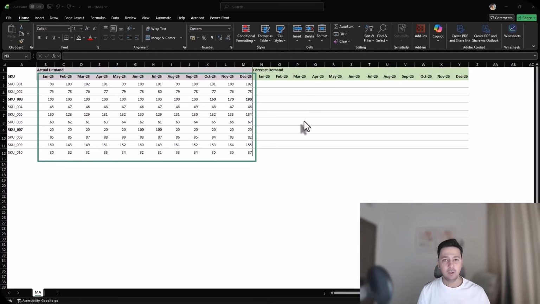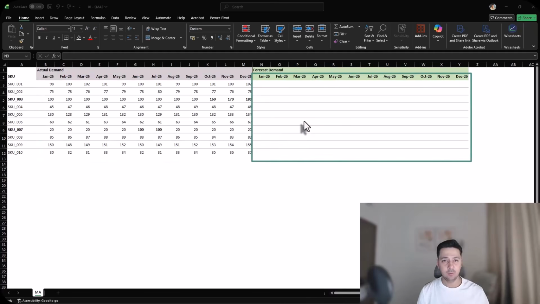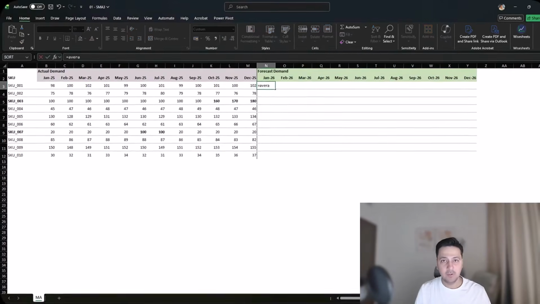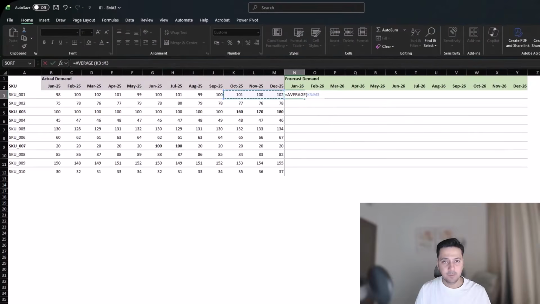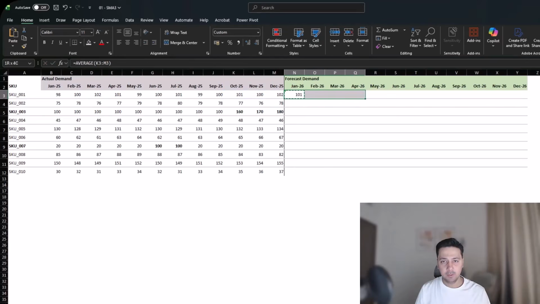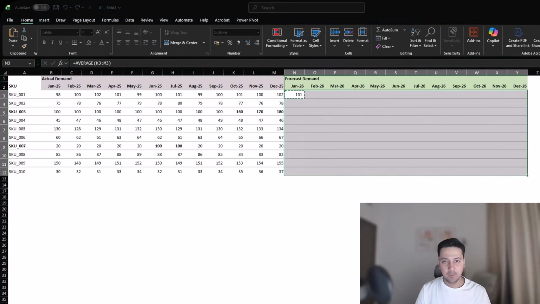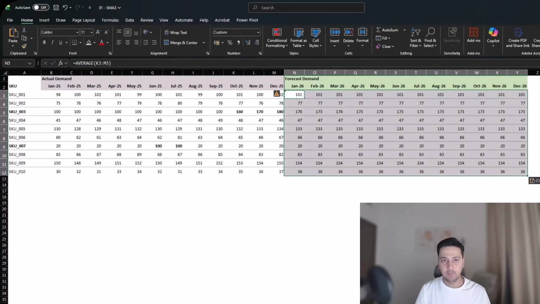We want to calculate forecast demand for the next 12 months, that is from January 2026 to December 2026. If we want to calculate it using a 3-month moving average, we can do so by simply using an average formula. So I'll write in an average formula, and then I'll select the last 3 months, close the formula, and that's all. Now I'm going to copy the formula by pressing Ctrl+C on the keyboard, and then I will paste the formula in the rest of the cells.